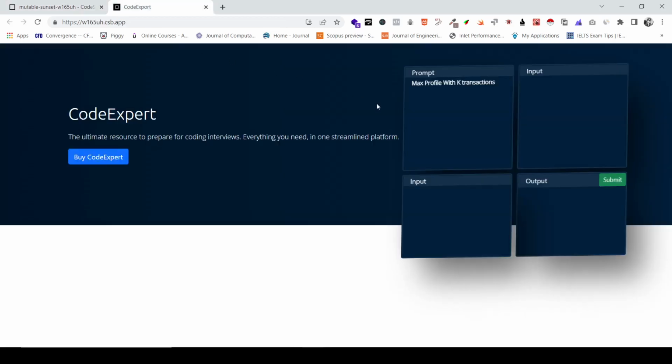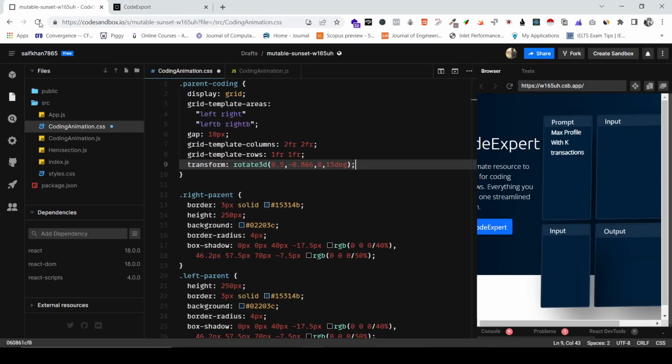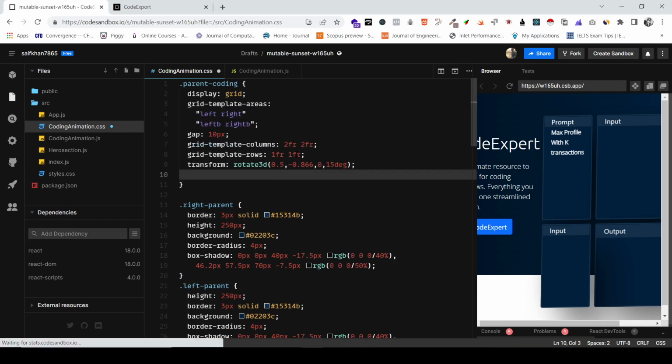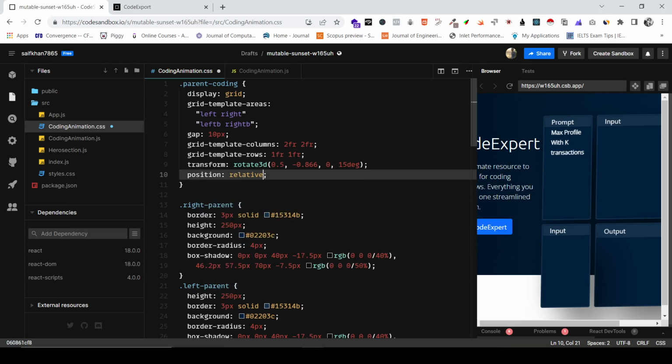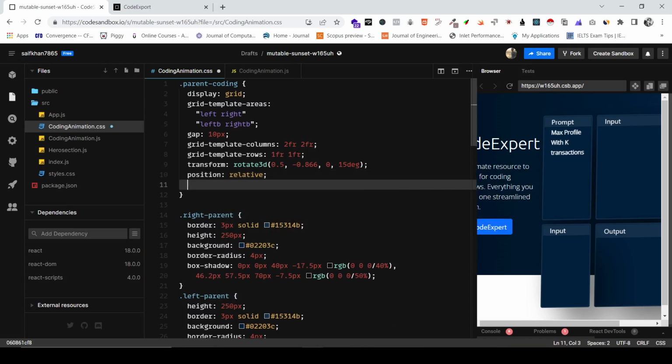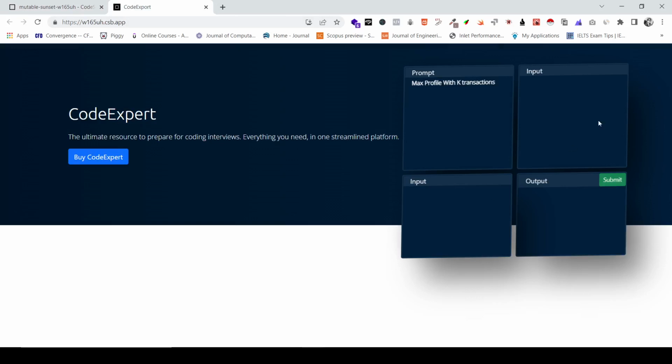it automatically changes the perspective. You can play with these values afterwards, of course, from the Chrome developer tools. I'm going to give this thing a position relative, and after that I guess we're pretty much sorted on this part. Let's see how it looks. It looks like this. Now let's see what else we have to fix.